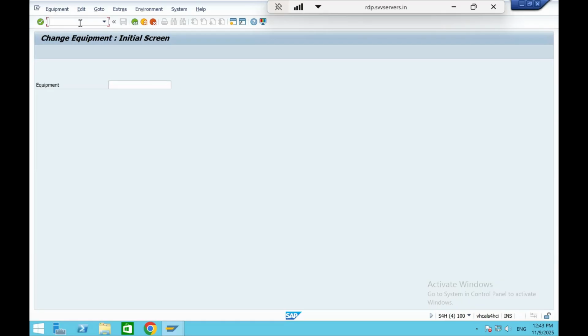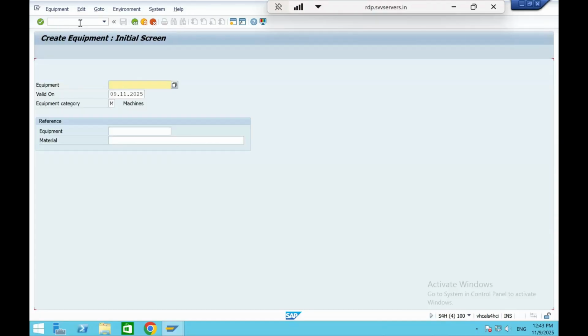Slash n IE01. Just remember slash n, whatever the transaction, you just apply it later. So IE01, again I'll put enter, then I'll go to create equipment. Create. Now, suppose I want to directly jump to another transaction without closing this particular create equipment screen.